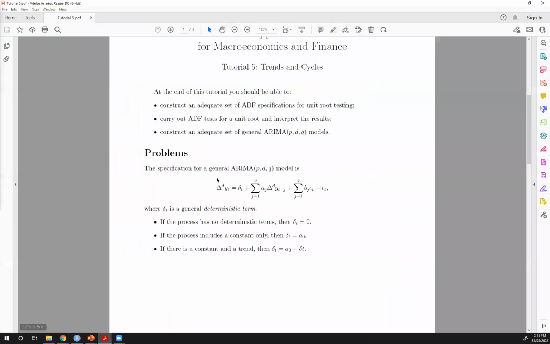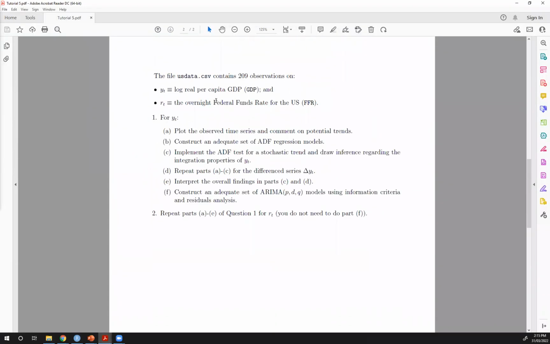Let me see if the tutorial questions give any information. Yeah, we have some information regarding the log of real per capita GDP of, I assume, the US, given the file name. And we also have the federal funds rate of the US, which we're going to call interest rates. We're going to study these 2 variables independently, and we're going to try to identify any possible unit roots in them. So let's start with YT. The procedure is the same for whatever variable we will ever do. Later, if we have time, we will repeat it for RT.